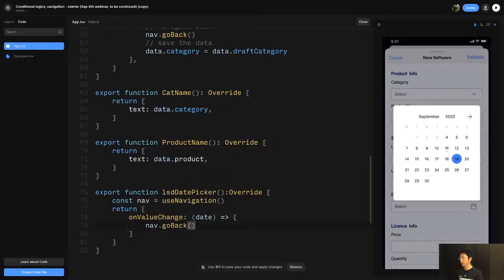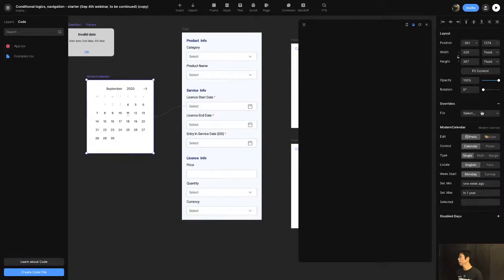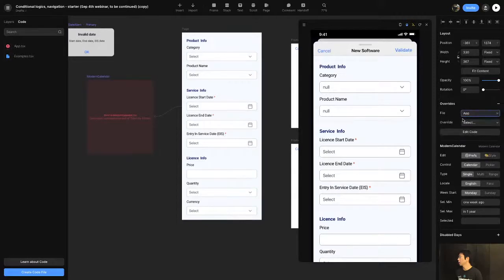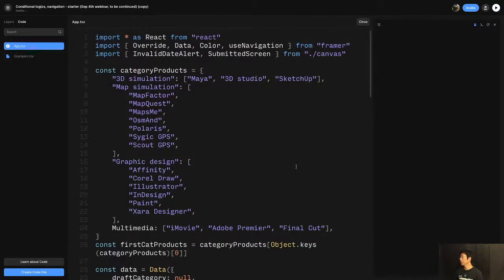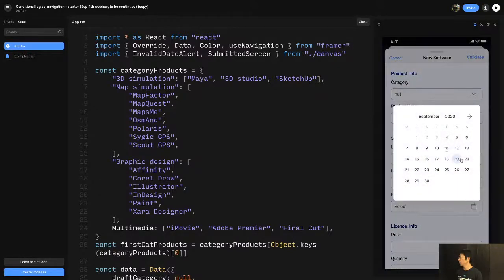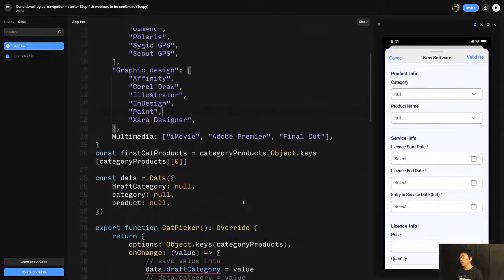Go back, right? So whenever this value changes, we want to go back to our original screen. And of course, we need to override this. What is going on? Okay, file app override LSD date picker. Now if we go back to code and see the preview over there, click that and choose anything, it's gonna go back to the original screen. So that's exactly what we wanted, right?